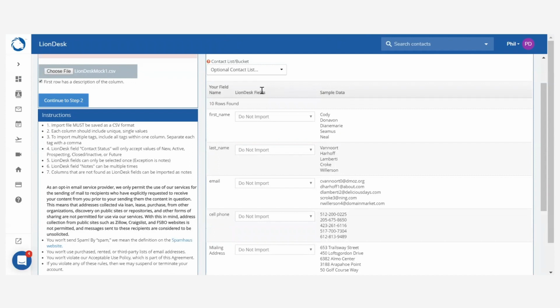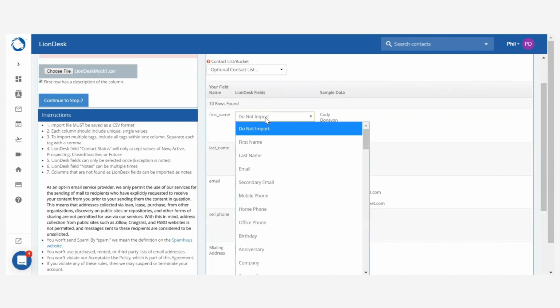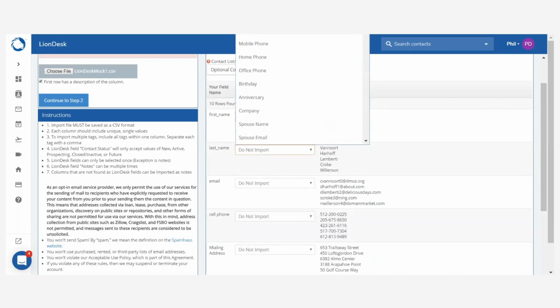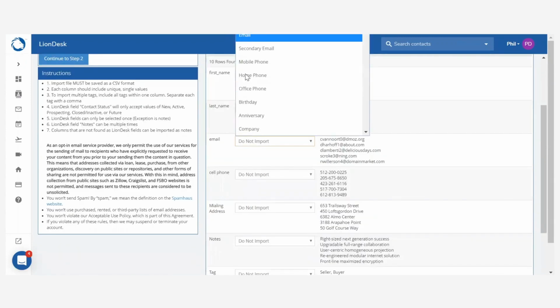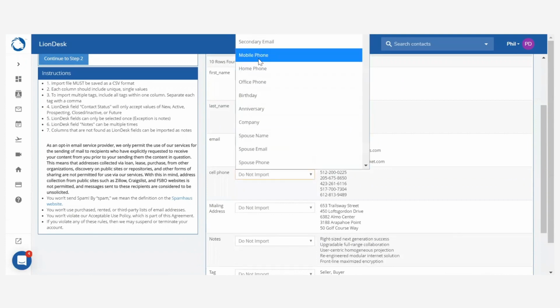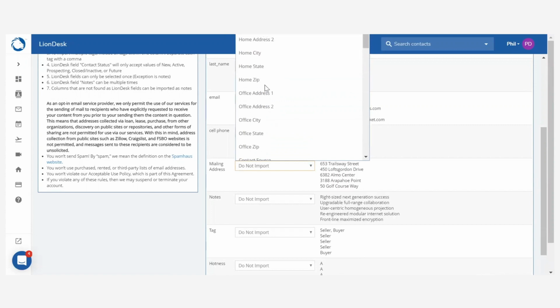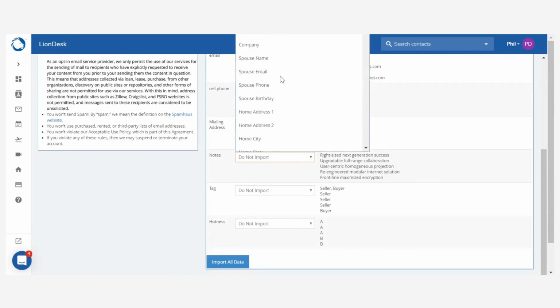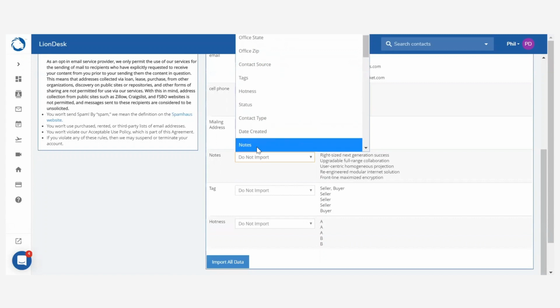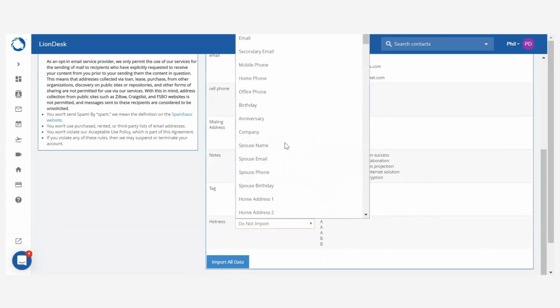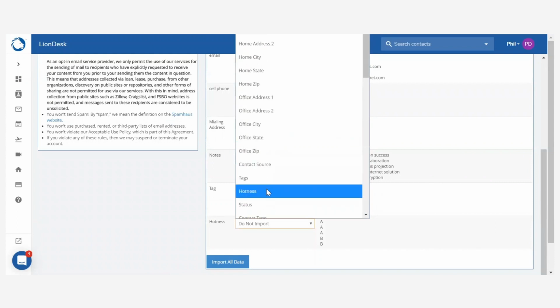Now what you want to do in the middle column, you'll see LionDesk fields. You'll see do not import down the line. You want to click on do not import and then just match the field. So first name with first name, last name with last name, and so forth. So just going down the line, matching all the fields into the correct section. So again, you can have up to 26 fields. You want to make sure you have, again, tags and hotness listed.